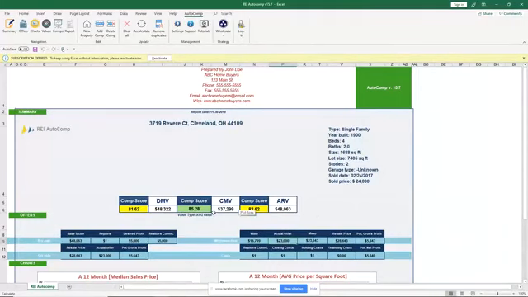I'm very confident, by the way, that house is worth 37K without looking at it, right? 37K.